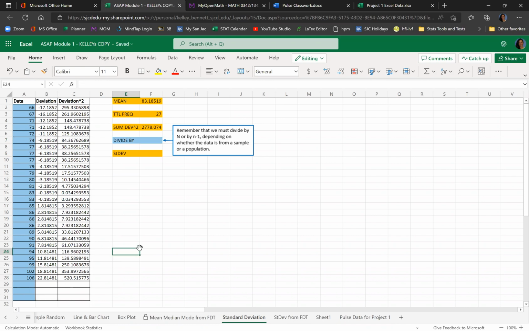So it's up to me to decide, am I dividing by 27? Is that the right number to divide by? Or am I dividing by 26? That depends on whether you have a sample or a population standard deviation. So again, you want to check that and then determine if you're dividing by 27 or 26. And that'll give you your standard deviation. So once you have that, let's say 10.3.